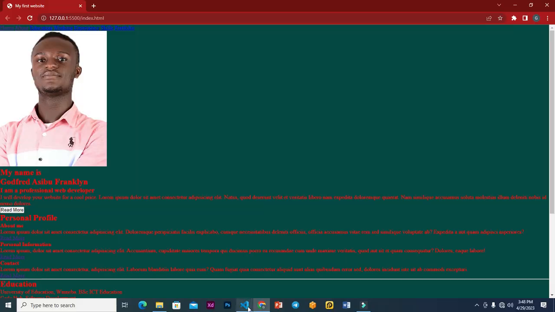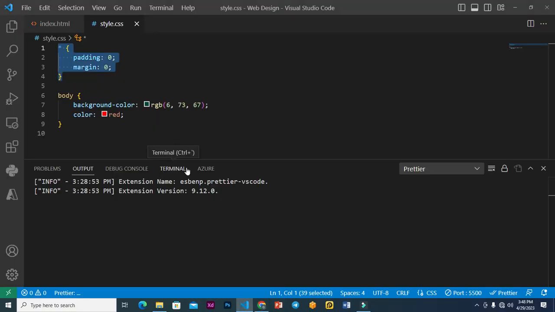What this means is that the asterisk is actually selecting every element on the HTML page. All right. When you use the asterisk, it's going to select every other element on the page, and now you can set the margin and padding. Now, what are these things? These two things: the margin and then the padding.